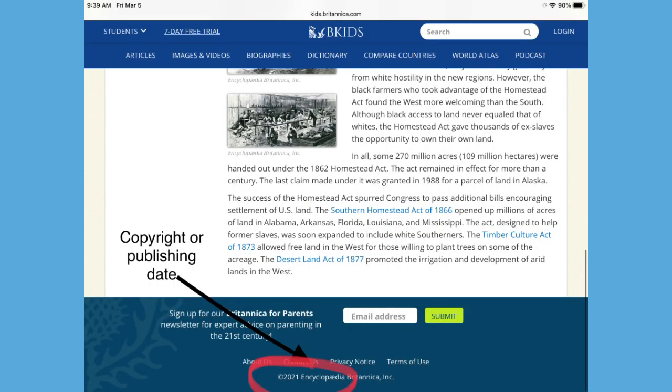I scrolled through the page and noticed a lot of detailed information, many numbers and dates and names of people and places. I also noticed way at the bottom that it has a 2021 copyright date. So after noticing all of those things, how do I decide if this is trustworthy?